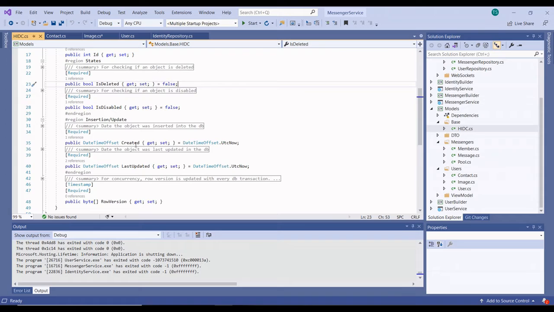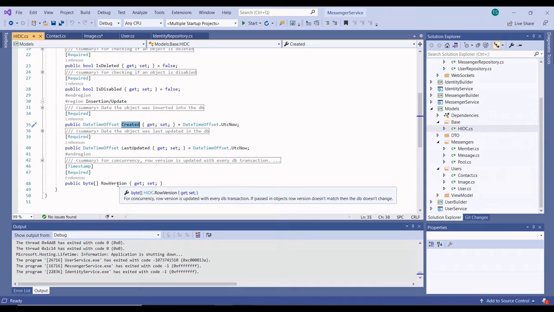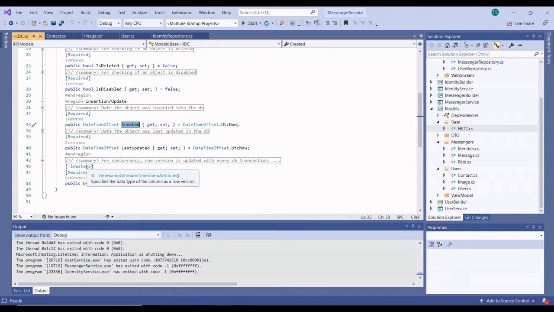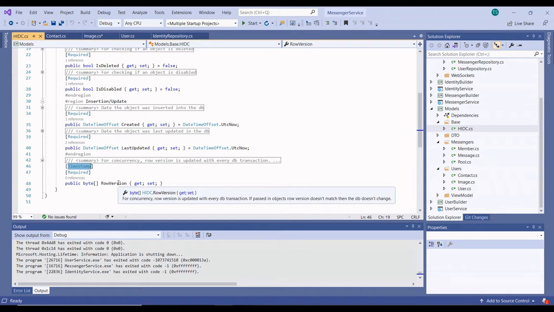We want to determine when the object was created, when it was last updated, and we want to use this row version class for concurrency. And we determine concurrency by using this timestamp attribute. This will give us a unique value every time we get an object from the database. Therefore, if we have an old timestamp, we won't be able to update that database. It's basically last in wins.